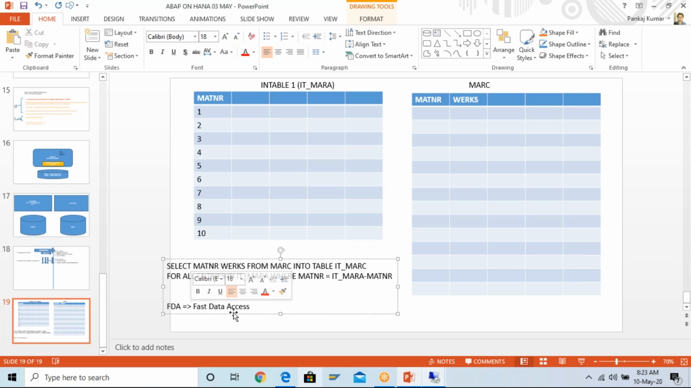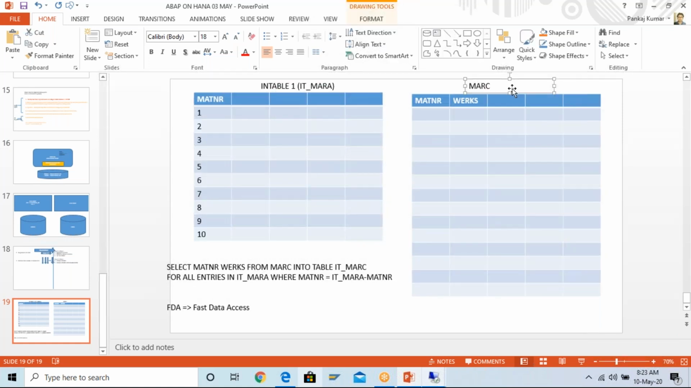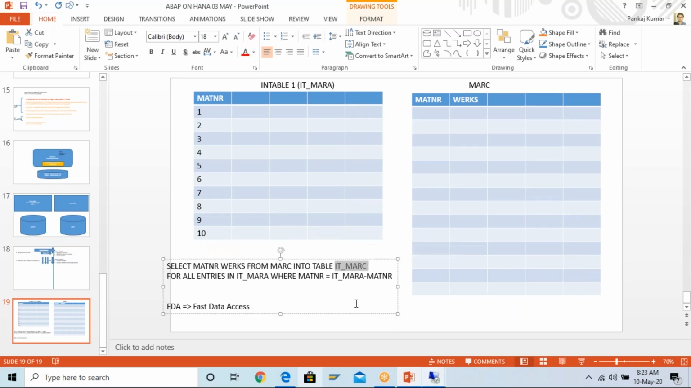If fast data access is enabled, and you have 500 material numbers, then all 500 will go to MARC, and it will get the data from MARC in one go and put it into IT_MARC. So it will avoid looping. That's the meaning of fast data access, and that's how it's going to be very, very fast.